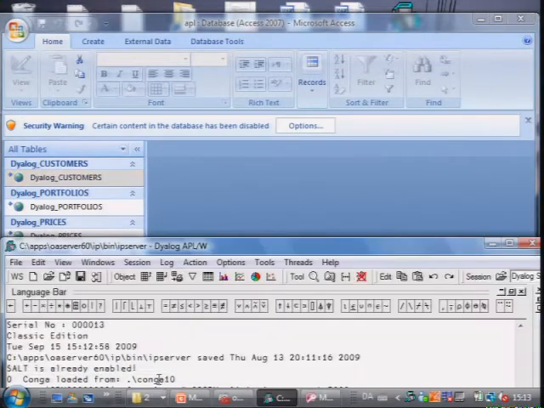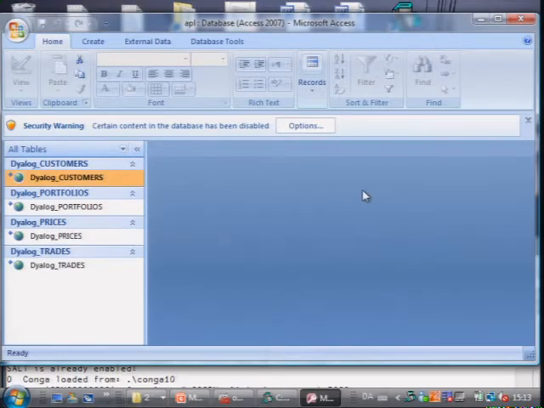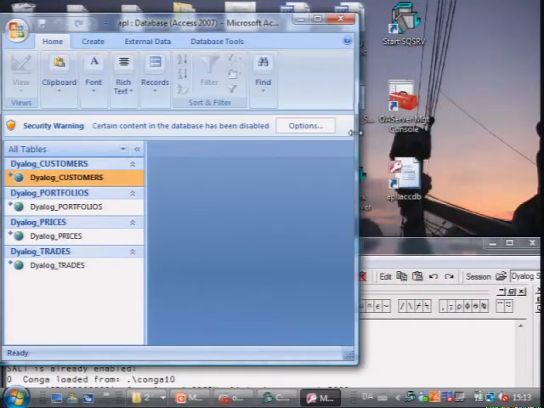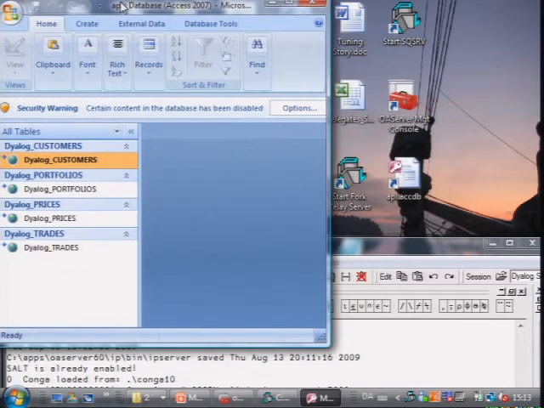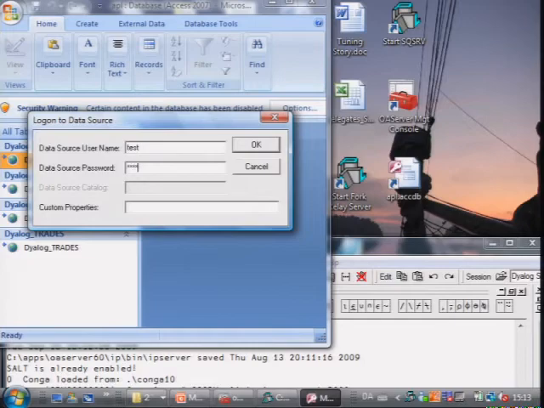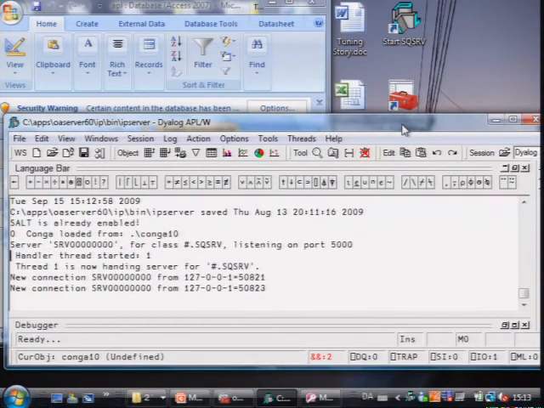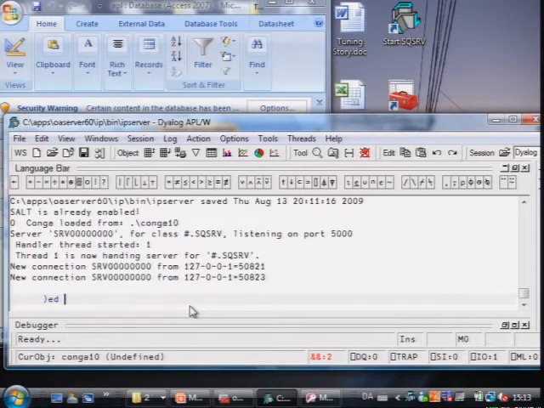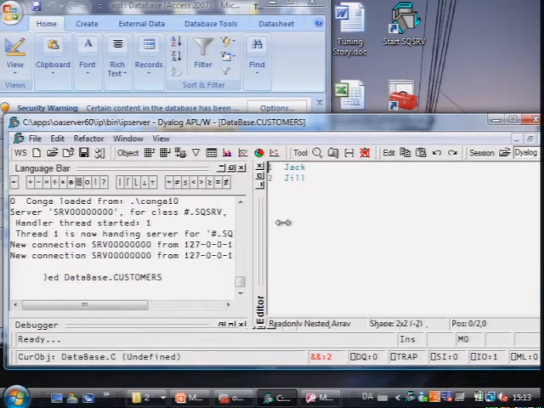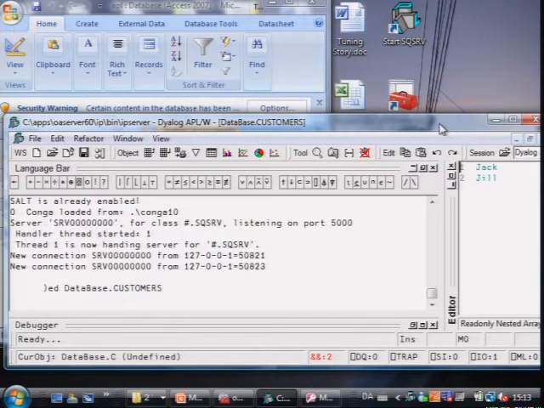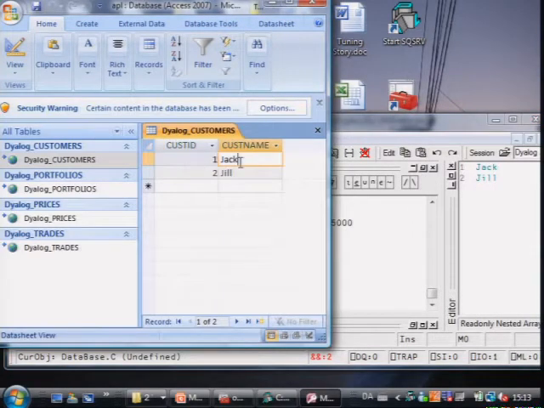Now I've set up an Access database here in advance, where I've linked, you can see I've got 4 tables there: customers, portfolios, prices, and trades. If I double click on customers, I need to log in, and there's my data. Well, it's not very exciting, or is it? This data is actually just the content of a little APL matrix up in the server workspace, which we now have a direct connection to from Access.